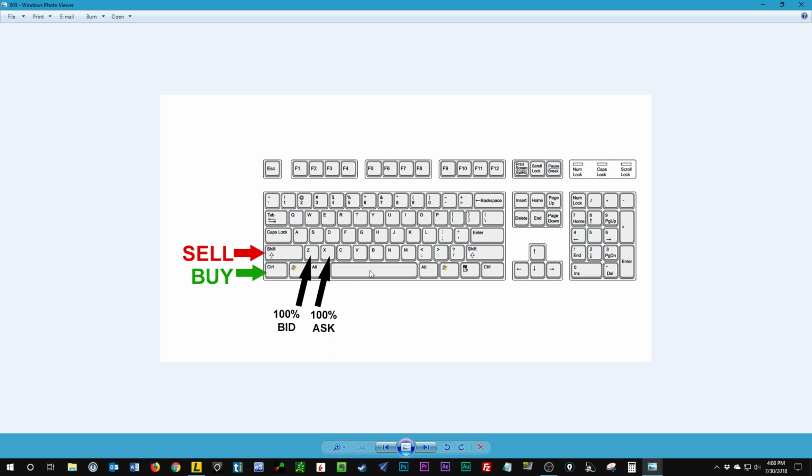If I was short, obviously I would just use the control key and depending on what I wanted to achieve, if I wanted to add liquidity by covering my entire position, I would press Control Z, obviously sitting on the bid waiting to get a fill. And if I wanted to cover my entire short position immediately, I would press Control X.